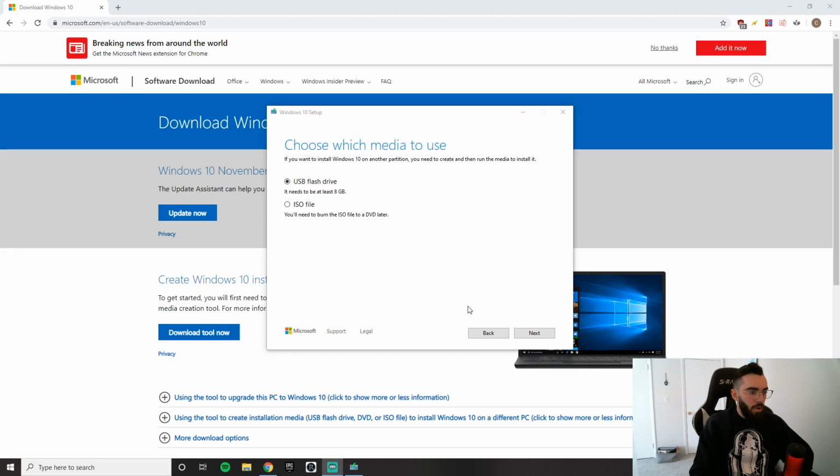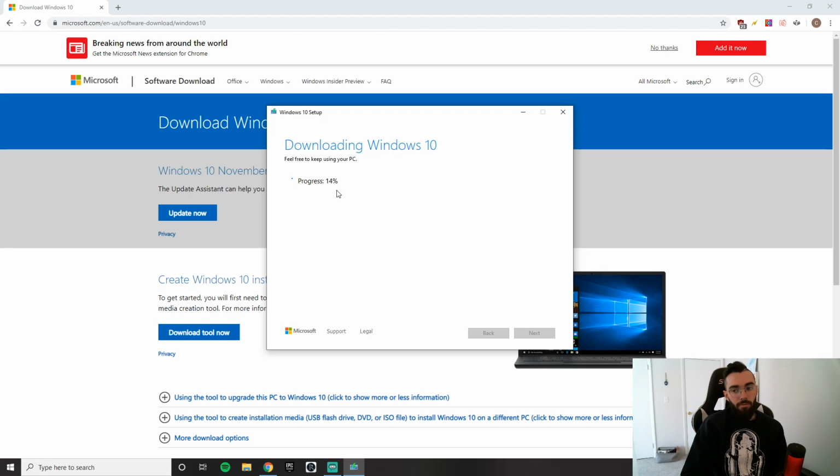Click Next. Alright, when you get to the next screen, you're going to want to select USB flash drive. Again, it will prompt you that it needs to be at least 8 gigabytes. Click Next. Now, this is where we're going to select the flash drive to download it onto. I'm going to select F. That's mine. Now we're just going to wait for it to progress, and it's going to download the fresh install of Windows 10 onto the flash drive, guys, okay?